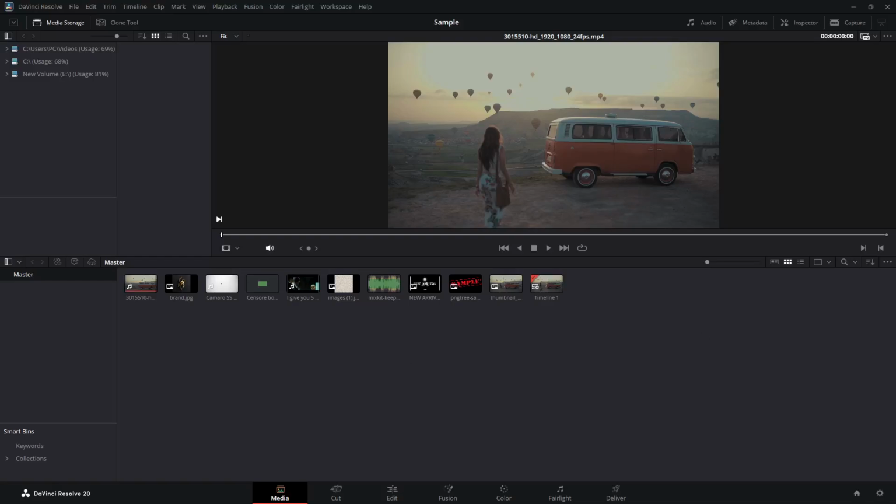Today I'm going to teach you how to create a slow zoom effect using keyframes in DaVinci Resolve. This technique is perfect for adding cinematic movement to static shots and drawing attention to specific parts of your footage. Let's jump right into it.